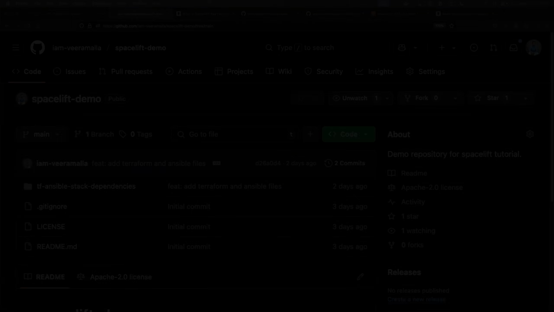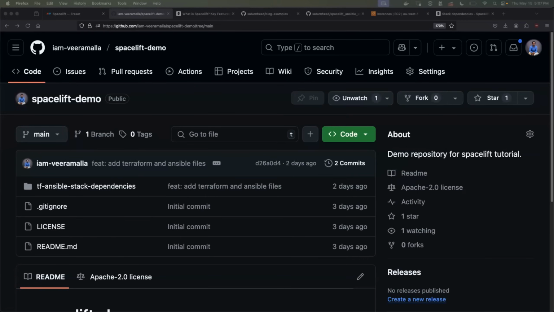Without any further delay, let's learn how to use Spacelift, and I'll also show you a very interesting demo in today's video. Perfect. Let's get started. So let's use Spacelift and create Terraform as well as Ansible stacks. We'll also establish dependency between these stacks so that Ansible playbooks are executed once Terraform resources are successfully created.